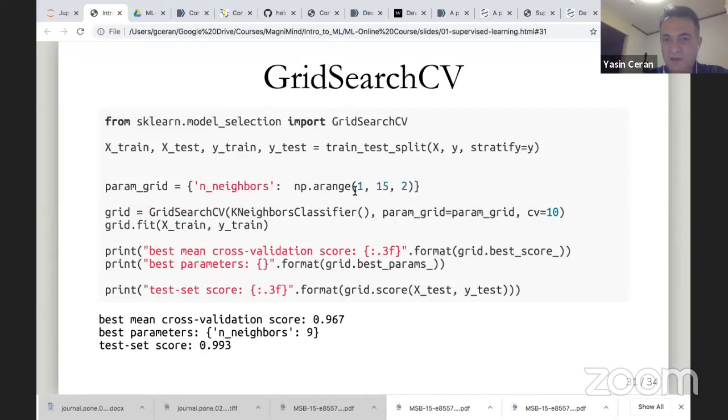Number of neighbors is taking values from 1 to 15 with step size of 2. And this CV corresponds to cross-validation, k-fold. In this case, it is 10. I'm going to come back to this later again. Okay, now this grid is a strange thing.